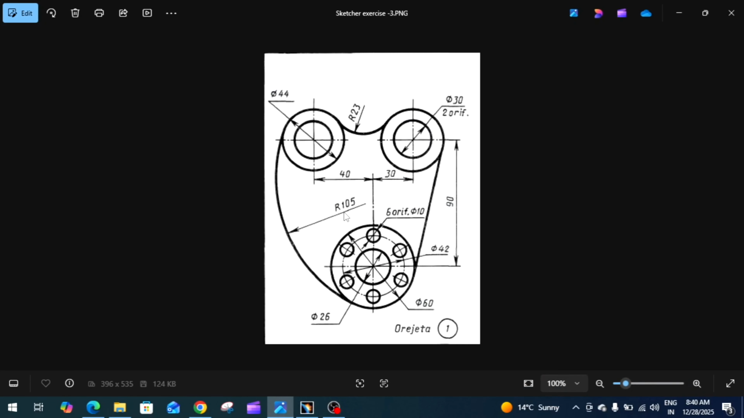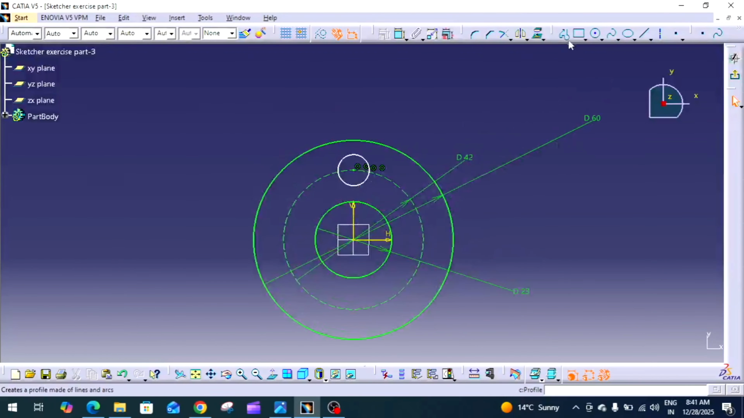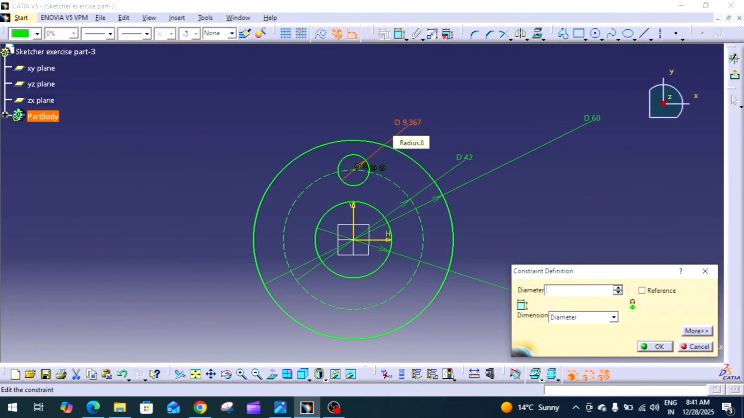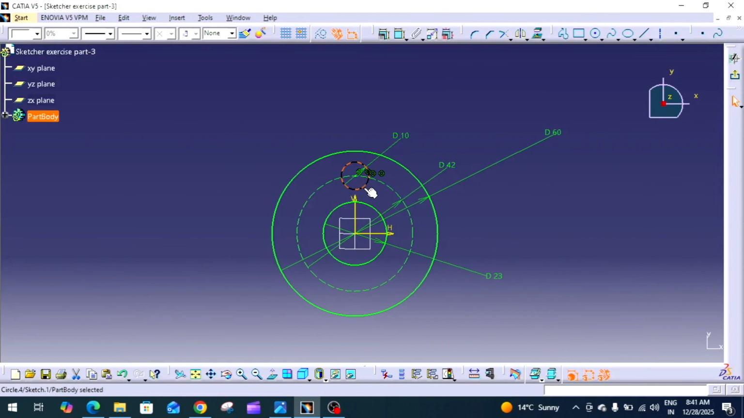And let's see, this circle is here at the vertical axis, so we'll create one at the vertical axis. This one is coincident with the vertical axis, and this is of diameter 10 mm. So now we have to create equally distributed circles over this one.